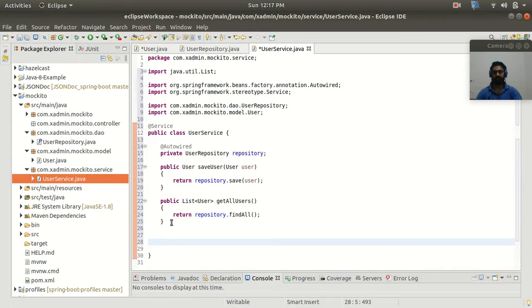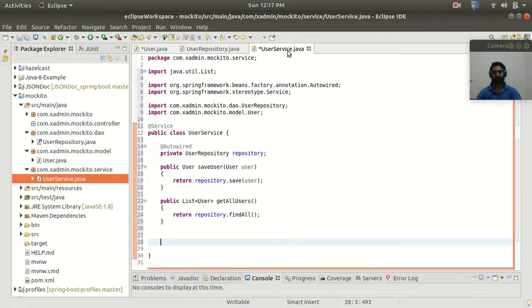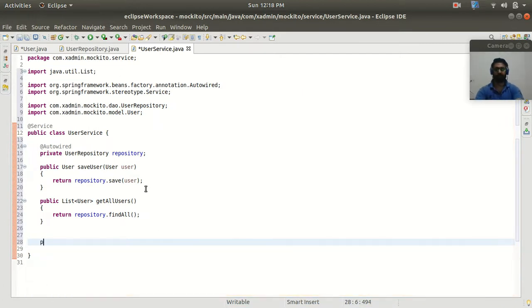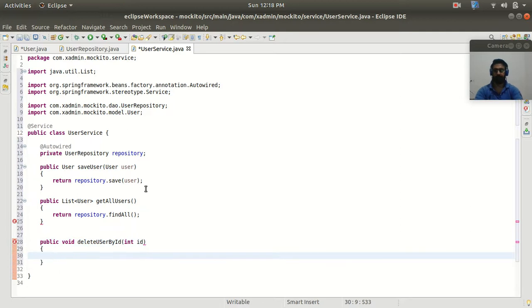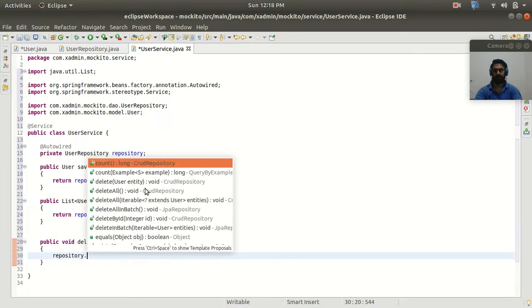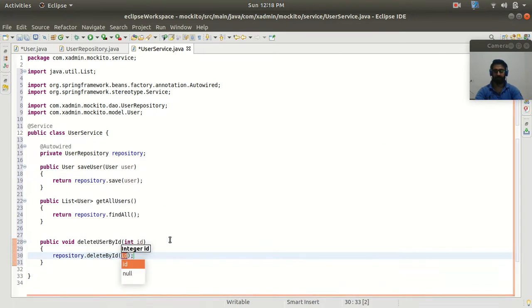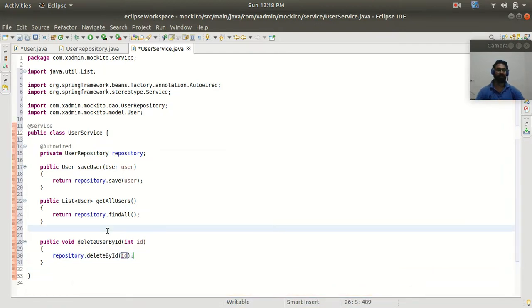Now let's add one more method to delete some user from the database. So public, and the return type I will keep as void, delete user by id. So here we need to pass some id. So repository dot, we have a method called delete by id, and here it is taking an argument as integer id. So here we need to pass this id, right? And here it is void, so we don't need to write a return statement.